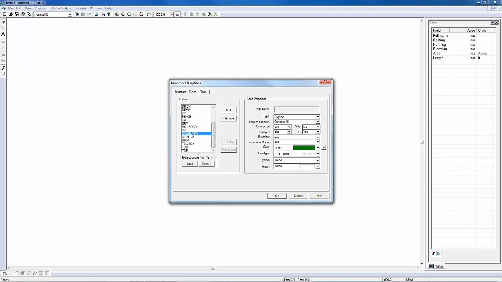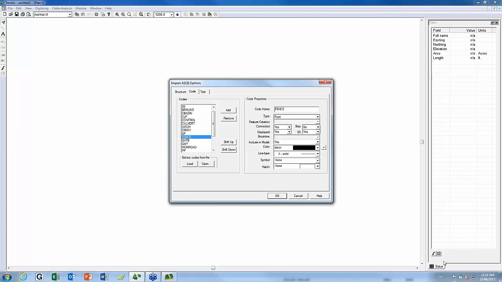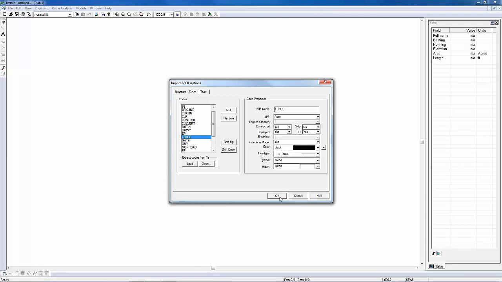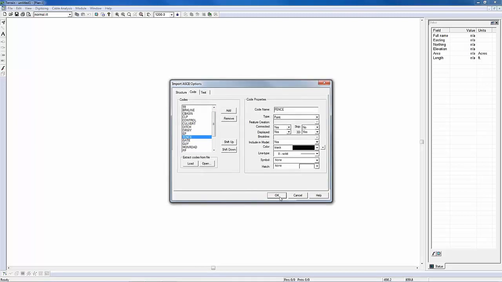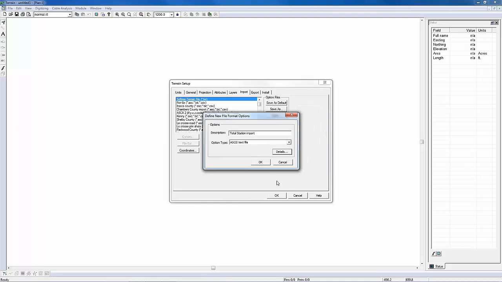I'm going to do one more just to show you one more. Polyline, connect all. Yes to break line. Shoulder, I'm going to give that a lime green color or maybe a cayenne color, solid line type. I'm not going to do any of the others, although I could have done fence. Just don't want to spend my time doing the import specification. I'm going to press OK.